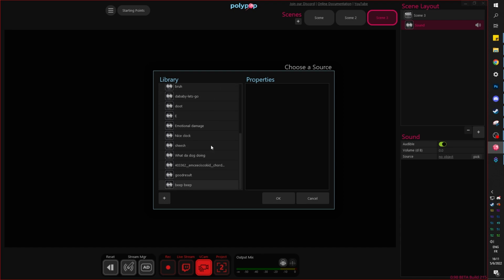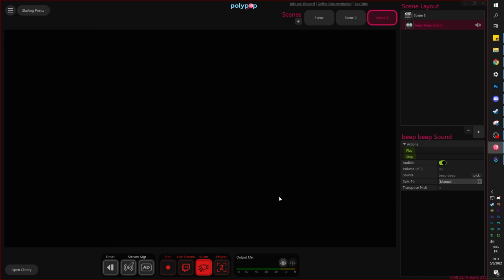That's why we added it first, but if we didn't add it, right here, there's a plus. You can add more clips right there, all right? Let's click on beep beep. Let's click okay. And if we wanted it to loop, there was an option there, but we don't want to do that.